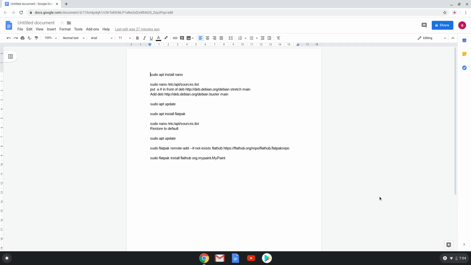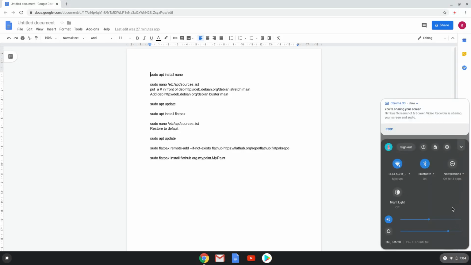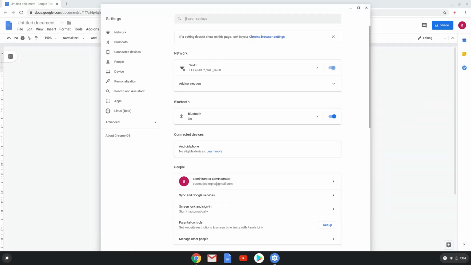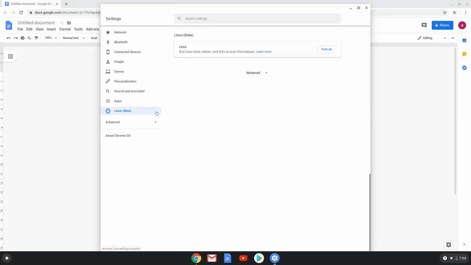Firstly, we will enable Linux apps on our Chromebook. To do this, we will go to our system settings and click on the Linux icon on the left panel in our settings. Now we will turn on the Linux apps.